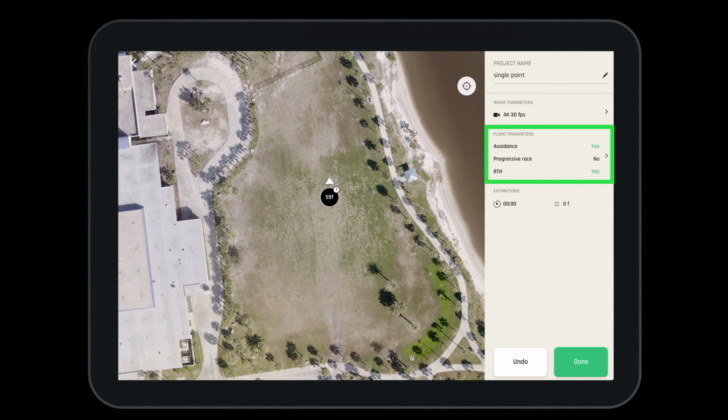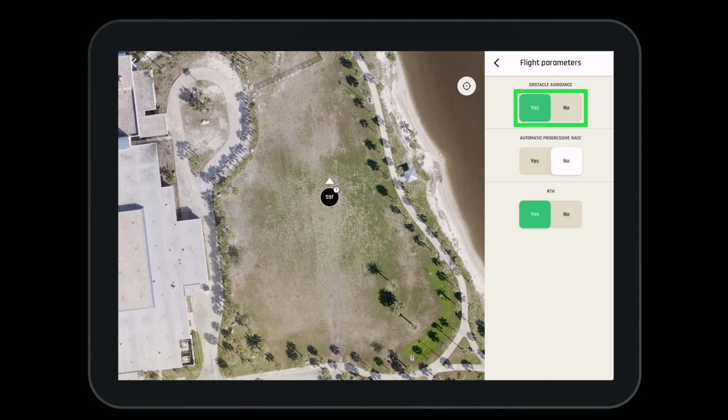Now let's navigate to flight parameters. Here we can turn obstacle avoidance on or off, we can turn yes or no to the automatic progressive rate, and we can return to home after the last waypoint has been reached.